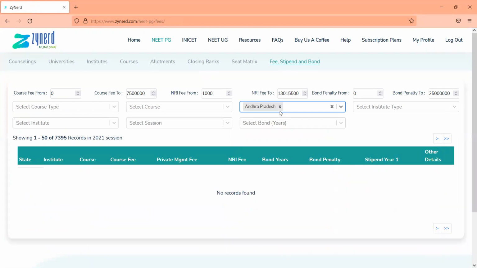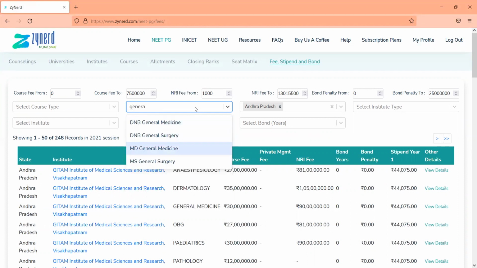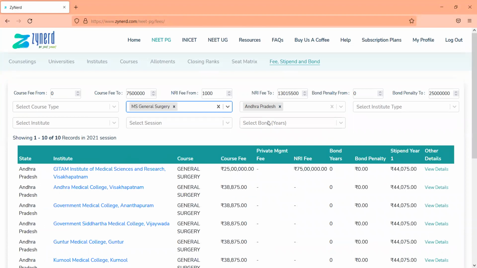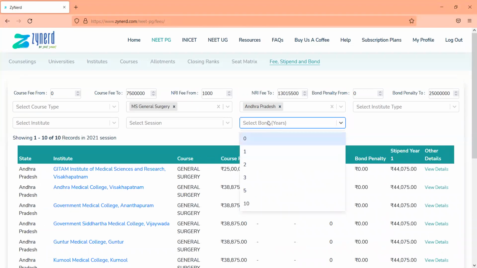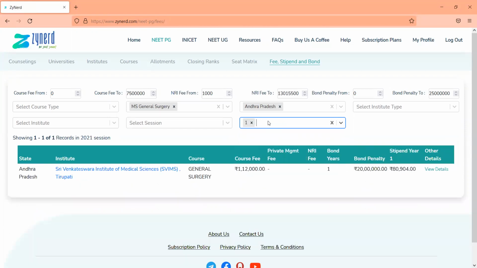You can select any state and pick any particular course within the state, and see for that particular course in all the institutes what bond and stipend is available. So you can filter it on the bond. If I want to see which institutes offer zero years of bond, which institute offers 1 year of bond, etc., you will be able to see that here.